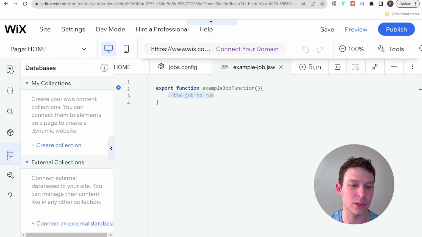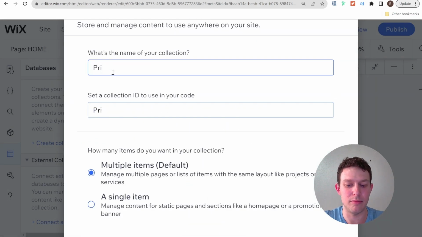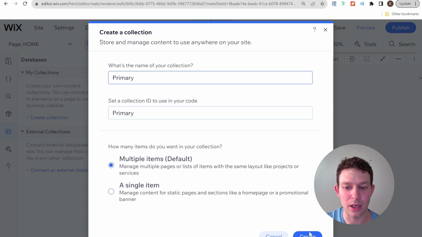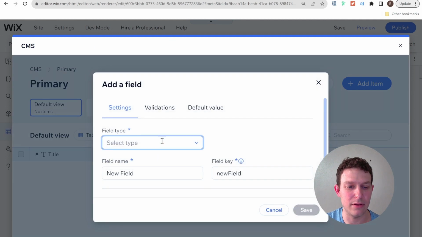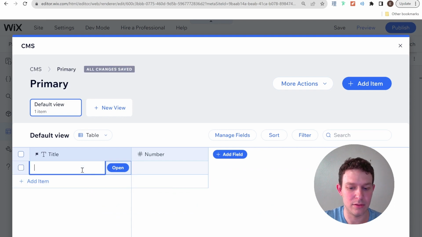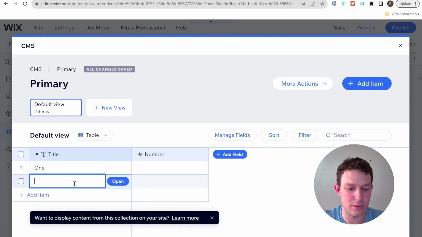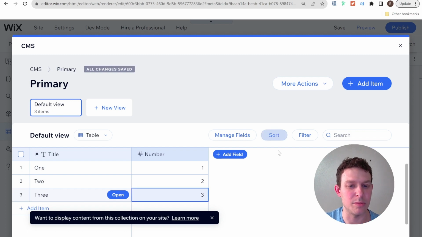Okay, so in order to do that, I'm going to create a collection. So let's just call this primary. This is going to be our primary collection. I'm going to zoom out and create that. And let's add a field. Just going to add a number field. And here we're going to add numbers 1, 2, 3. Okay, so this is going to be our primary database. This is like a database that users interact with on a day-to-day basis.